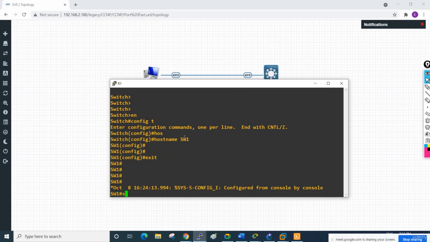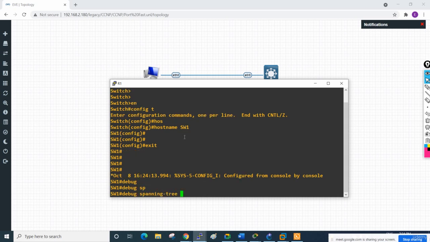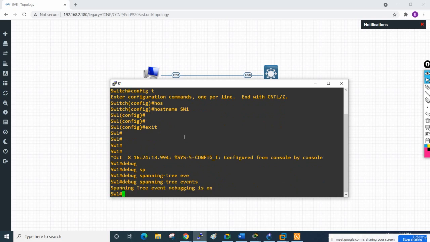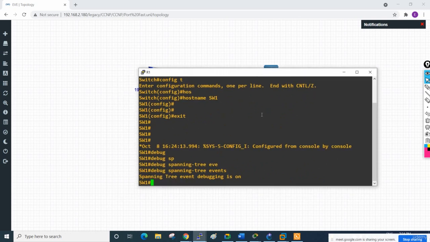I will write debug, but don't do this in a production network because your CPU will go high. So we will not do it in a real scenario. Okay, just for lab purposes we will do it. What I did, I wrote debug spanning-tree events. So whatever events are happening here, it will show that.